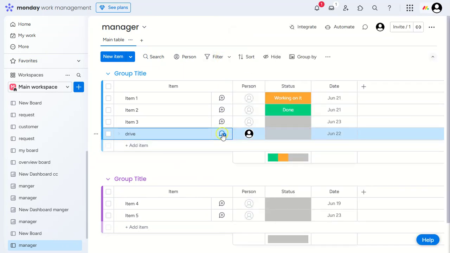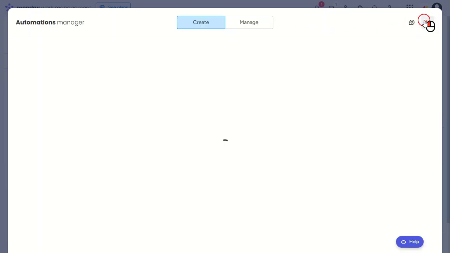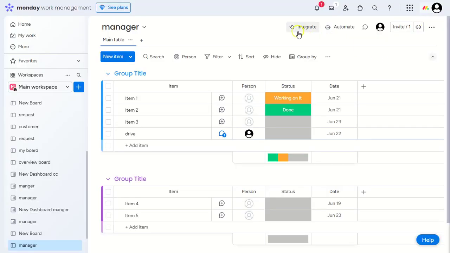informed. Lastly, let's look at how to leverage Monday.com's automation and integration features. Head to the Automate tab at the top of your board and select an automation that suits your needs. You can also integrate Monday.com with other tools your team uses, like Slack or Google Docs, by going to the Integrations tab. These features are instrumental in streamlining your team's workflow and reducing manual work.